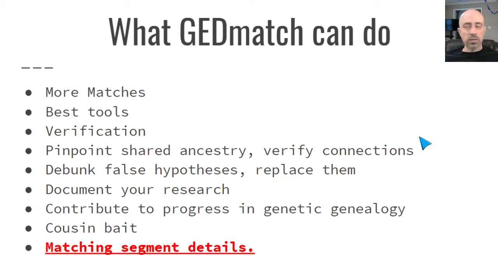So GEDmatch can do a lot. GEDmatch is a big suite, a big collection of tools, and it's really impossible to get into all of that in one relatively short presentation. I'll give a quick overview. So first of all, I think this is of interest to almost anybody who's doing DNA testing for any reason other than just ethnicity.